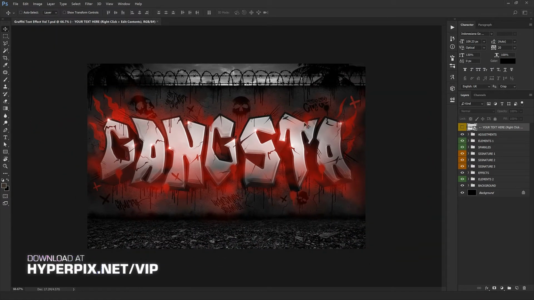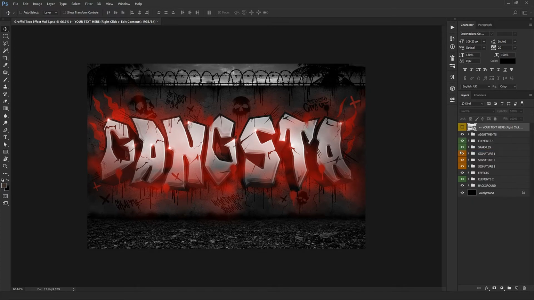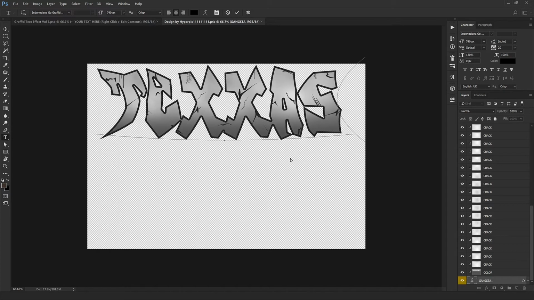So let's get started with this beautiful graffiti text effect. To edit and change the main text, just right click on the yellow layer and select edit content. In this window many layers appear, but the layer right here, you just double click on it, and you can edit your ideal text easily, as you see.